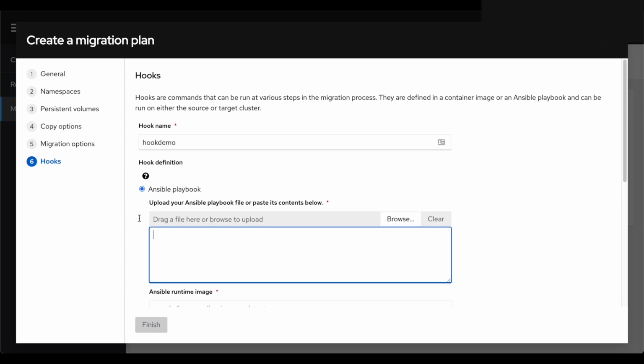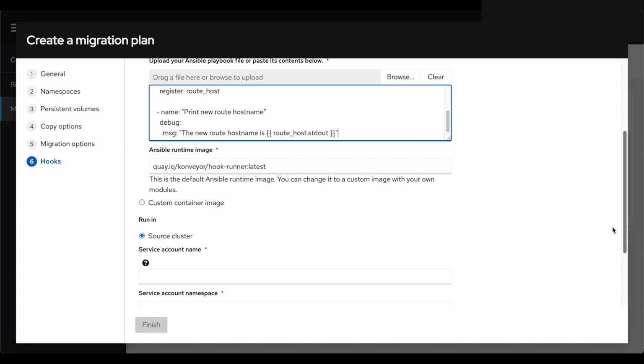Hook demo. And I'm going to copy paste a playbook. I have a very, very simplistic playbook here, but it's just to give an example. In this case, this playbook is just printing the new route to the log. But I could reuse that for either printing to the log, then I could do an API call, as an example, to my DNS to update that.